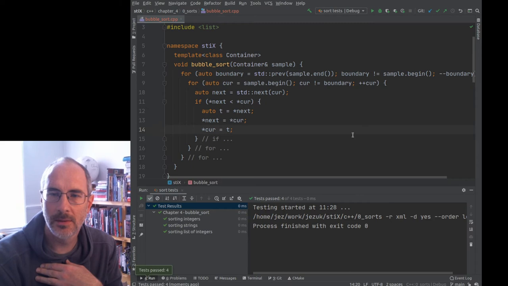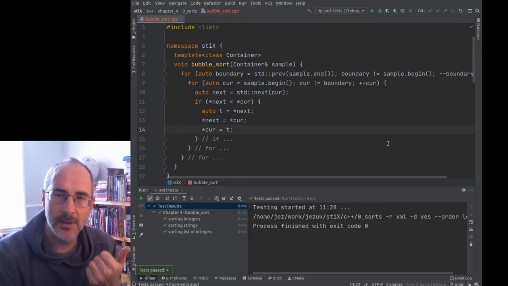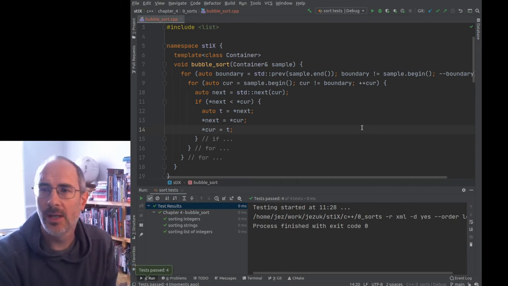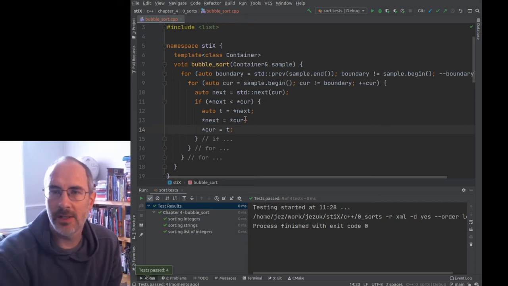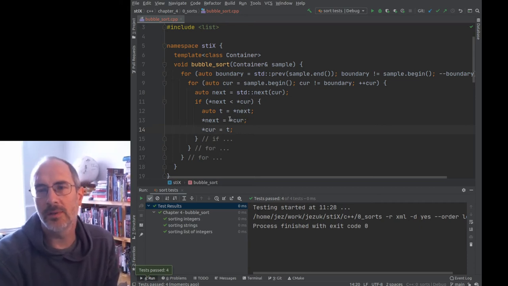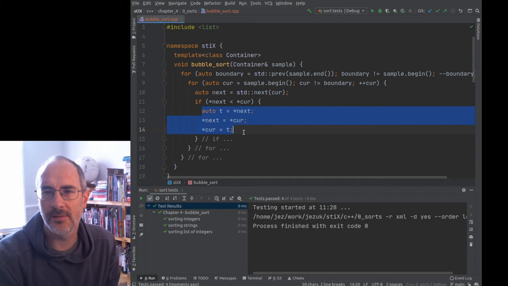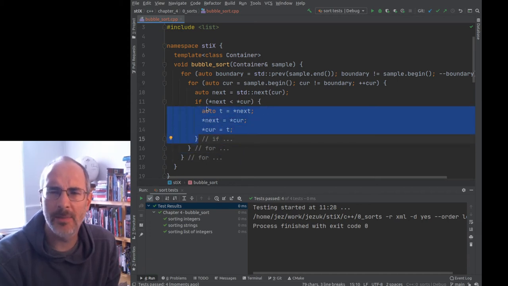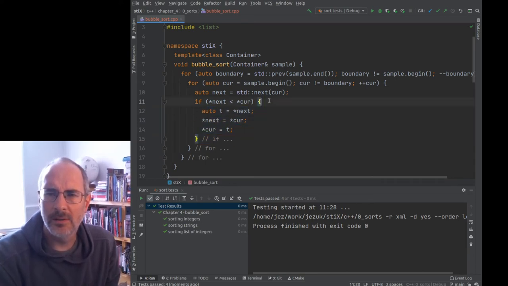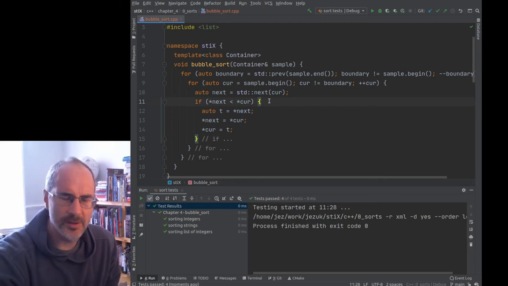Fantastic. So now I've given it a vector of int, a vector of string, and a list of integers. So I've parameterized it in lots of different ways. And now this is all in terms of iterators. There must be more we can do here. This is a bit scuzzy, right? What's all that going on? That must happen a lot, swapping the contents of two iterators, what two iterators are pointing at.